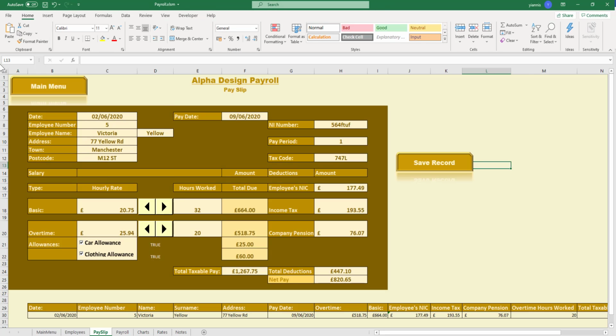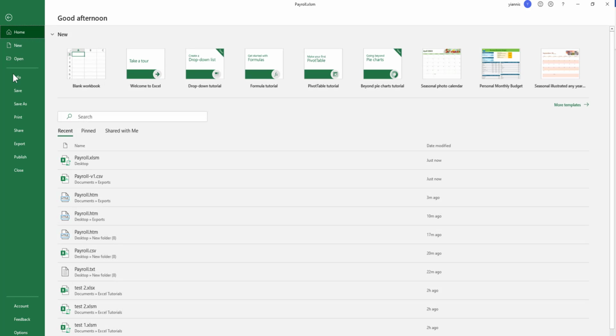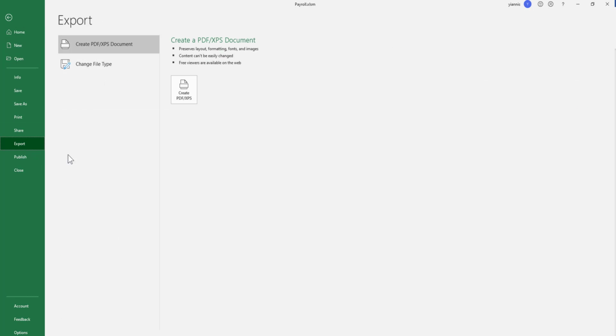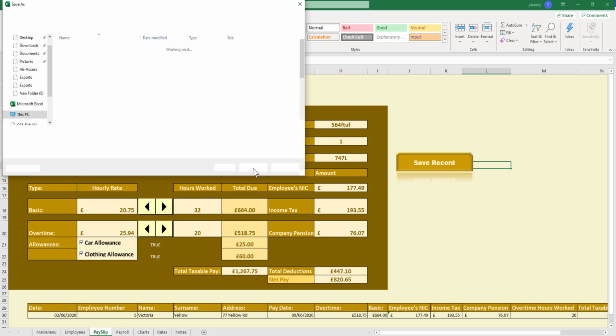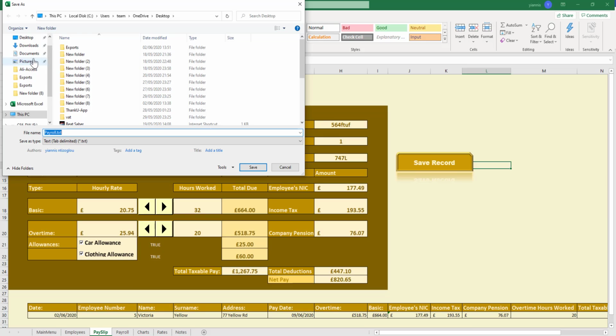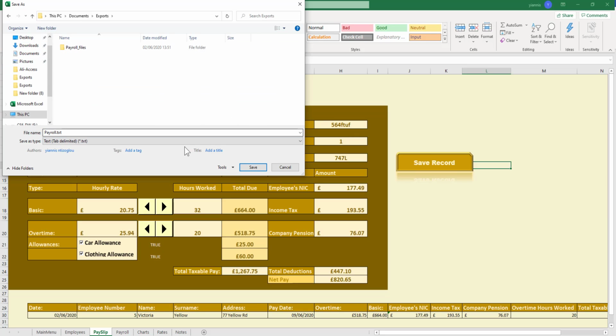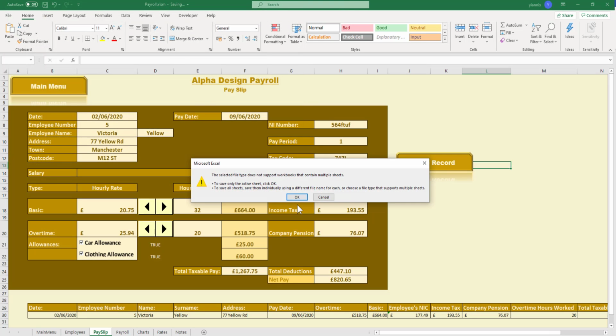Okay, the next file format we need to discuss is the text file format. And this is the final export. So if I go to File, select Export, and then select Save as any file type, so Text, tab delimited text. So I'm going to select this option here, click Save, and I'm going to go to my documents again, exports, and select it there.